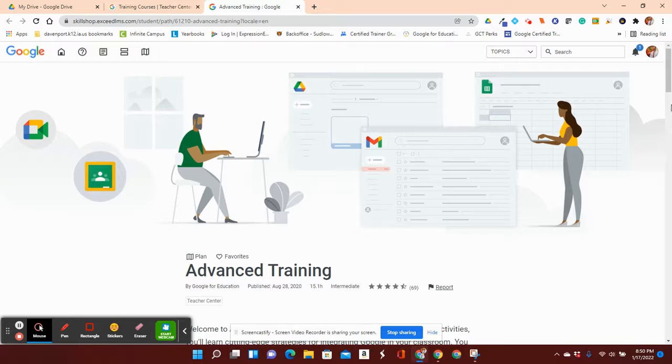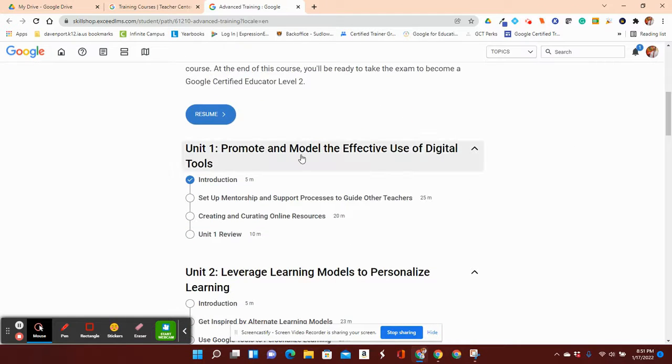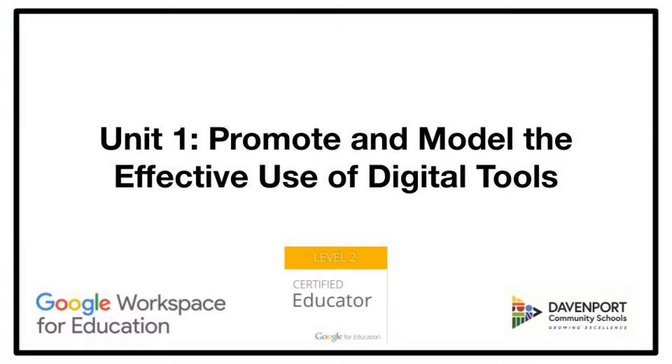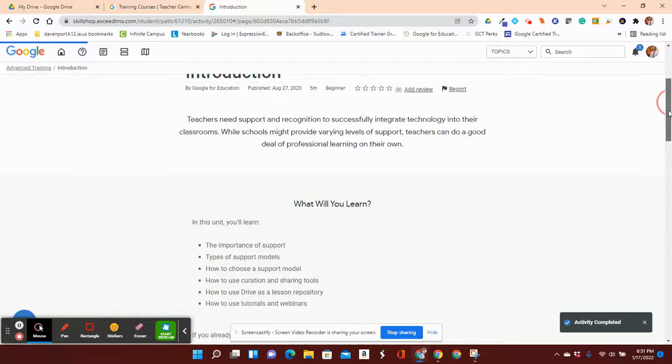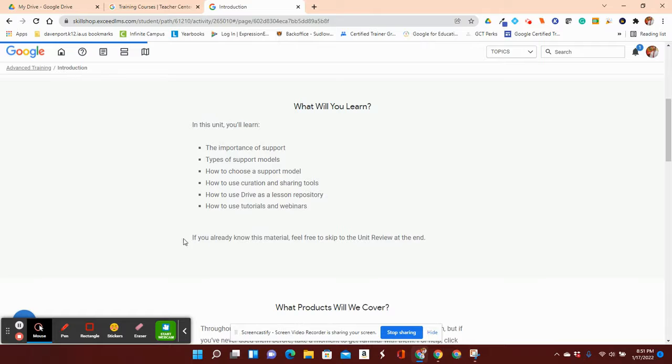And now you will see all of the lessons and units that make up the advanced or Level 2 training. Scroll down and we will begin with Unit 1, Promote and Model the Effective Use of Digital Tools. Nice overview of everything you will learn in the unit: the importance of support, types of support models, how to choose the appropriate support model, how to use curation and sharing tools, how to use Drive as a lesson repository, and how to use tutorials and webinars. Once you finish everything there, we will take care of the unit review at the end.